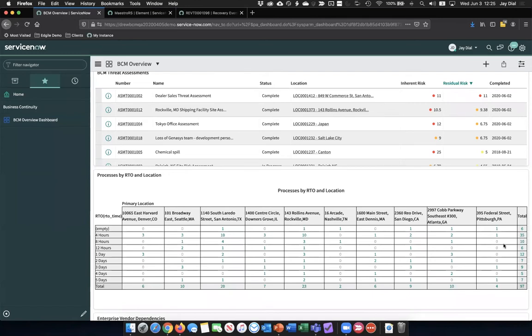processes in place. They have 35 total processes for the organization that had that 4-hour RTO, and 20 of those 35 were between those two offices. So this type of analysis can really help them prepare their organization in advance of any crises.